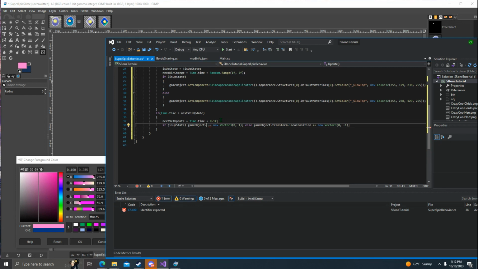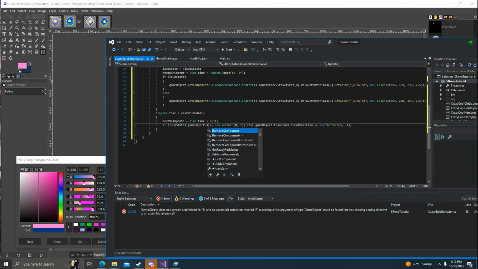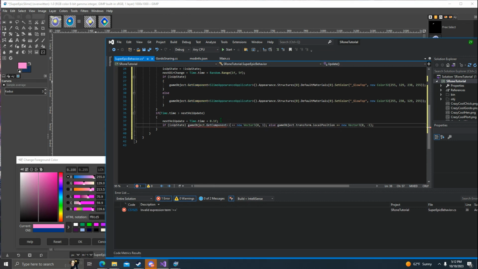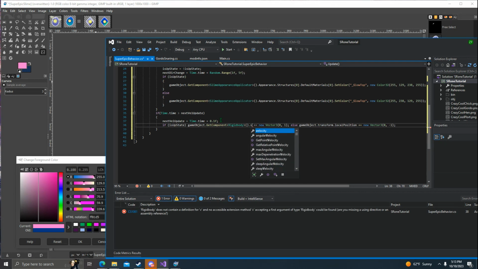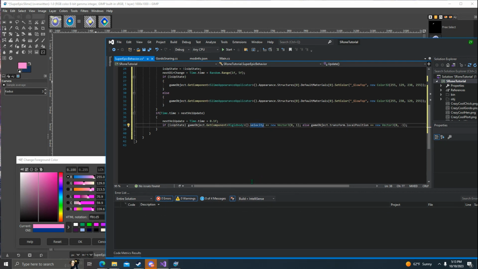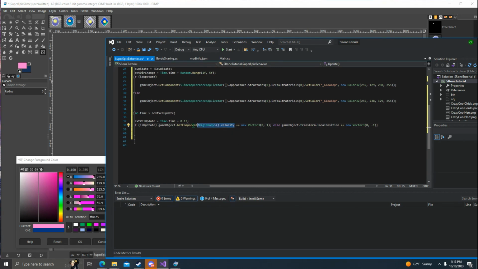So if we go to this, since it's just the same region, we have to do dot its component. Rigid body. Oh, and we can do this to both. And what this is going to do is, instead of just moving it, we're going to actually change its velocity to increase or decrease.